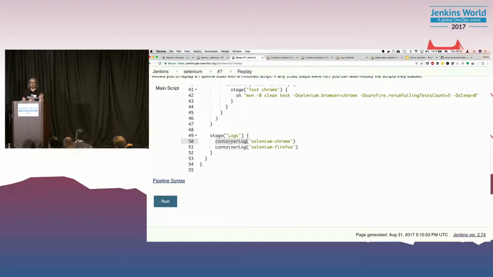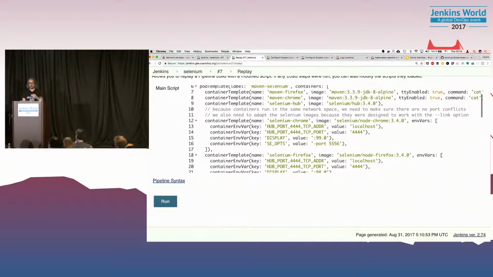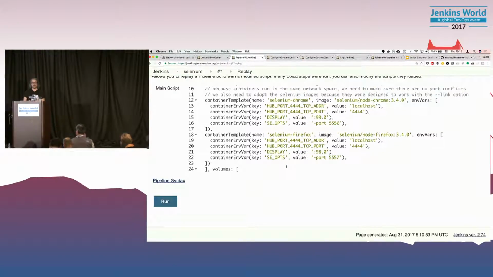I'm not running Docker Compose. Where am I running 5 containers? Okay. These images that are published in the Docker Hub by Selenium, their examples are all set up for Docker Compose. So for me to reuse them in a Kubernetes environment, I had to change environment variables, because when you start the Selenium Chrome and Selenium Firefox images, they will try to bind to localhost port, I think it's 5555.